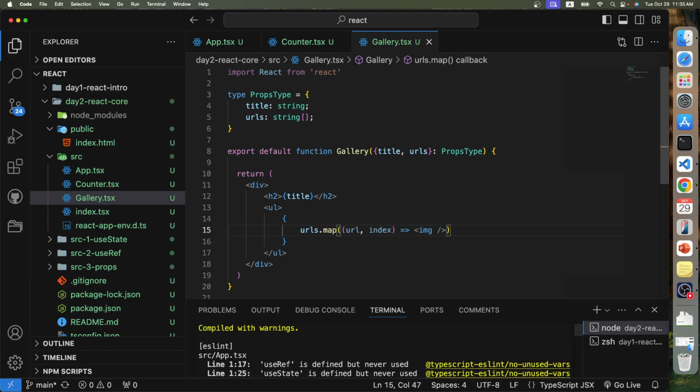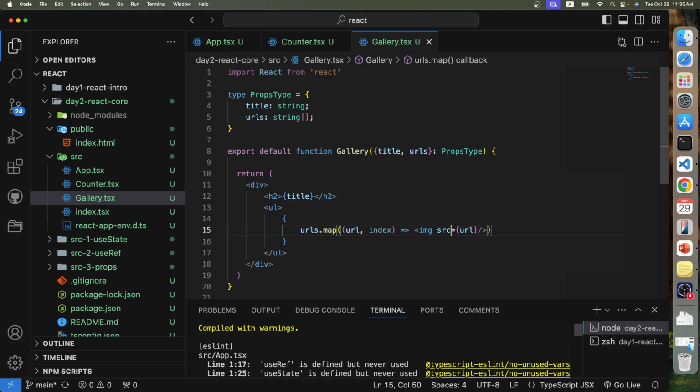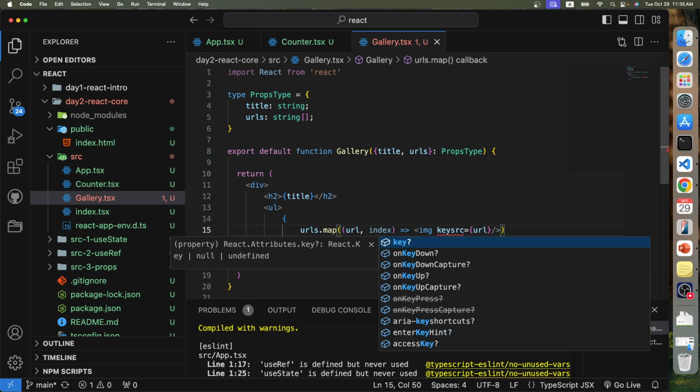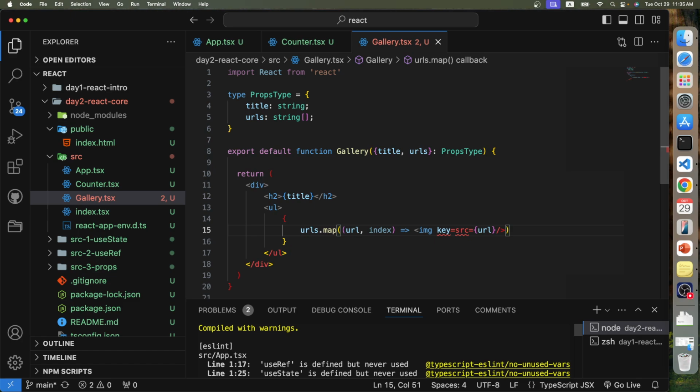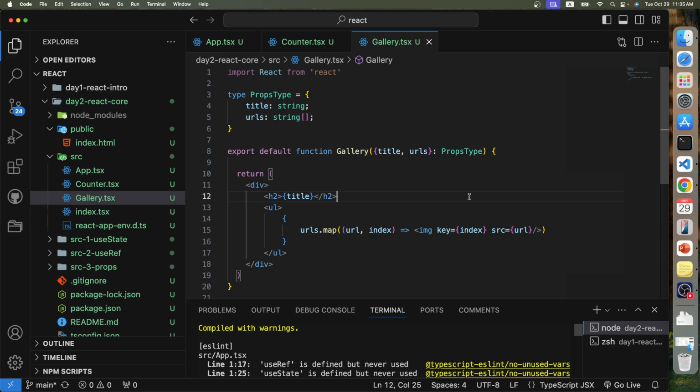Image, I'm going to have src be the URL. Okay, and let me add a key. I'm going to use index, like this one. So what I expect is, if you give me different titles and different URLs, I will display my component differently.